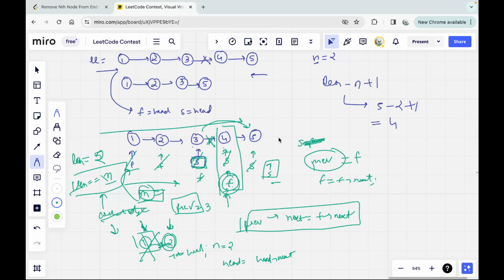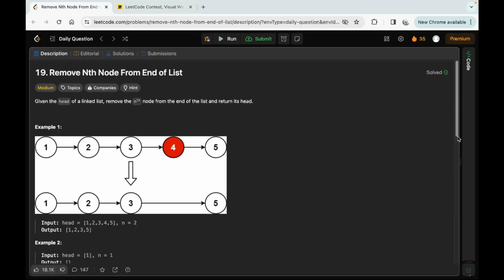So I hope now you have understood the logic. Again, big O of n is going to be its time complexity, and the space complexity is going to be constant, right? Because you are not storing these nodes in any data structure, etc. All right, now let us go ahead and quickly see the code for this.